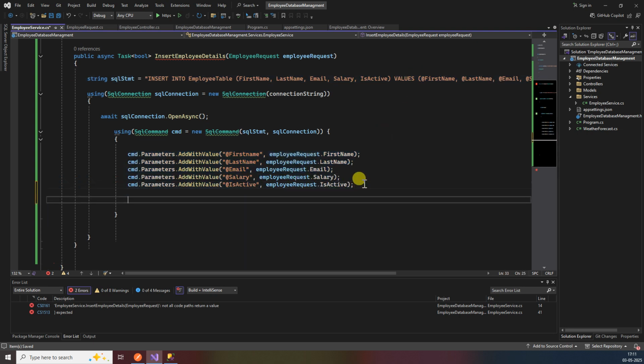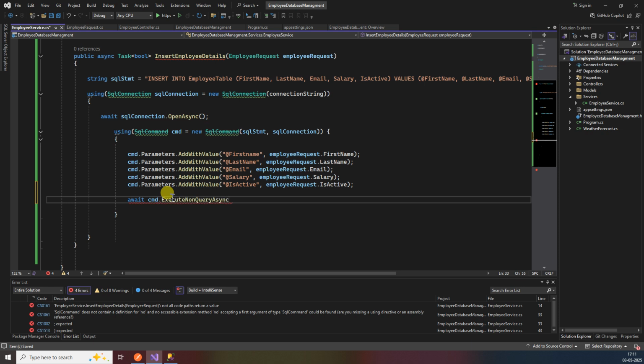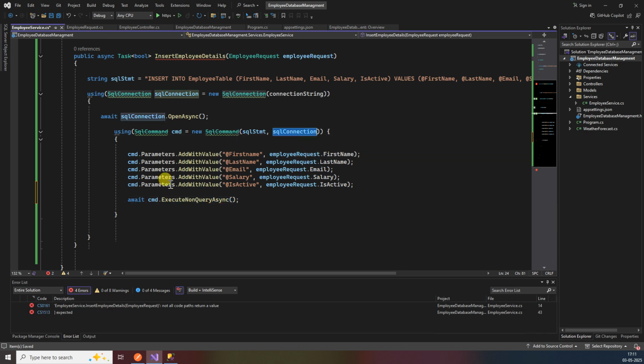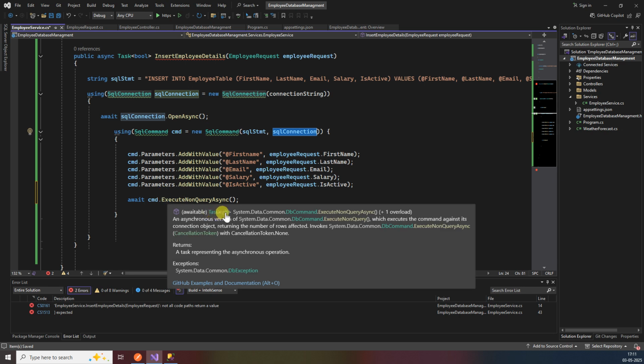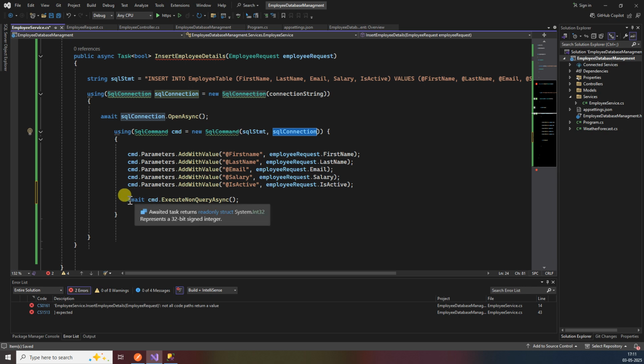Now, after that we need to execute this query. Let's say await cmd.ExecuteNonQueryAsync. You can invoke this method to execute on this connection. This method returns an integer, which is basically the number of rows affected.